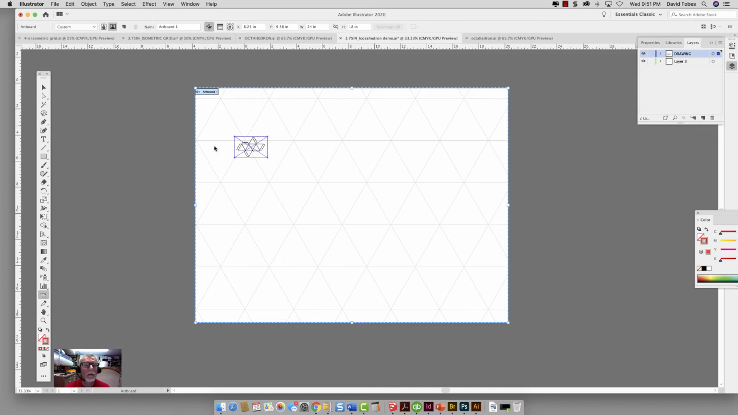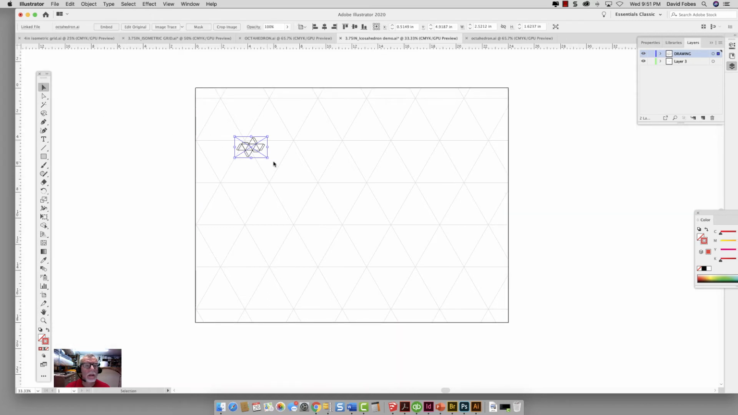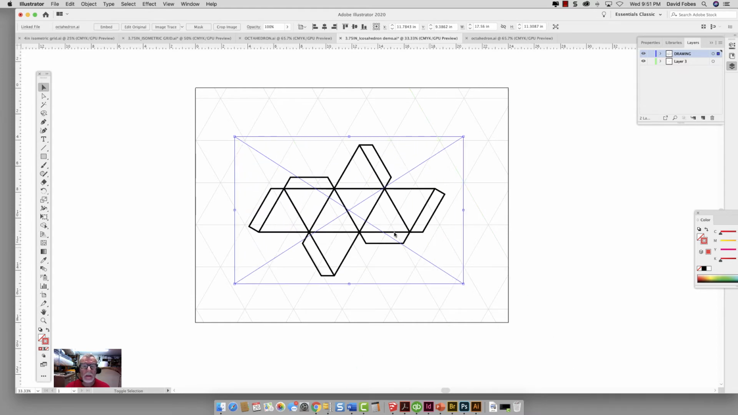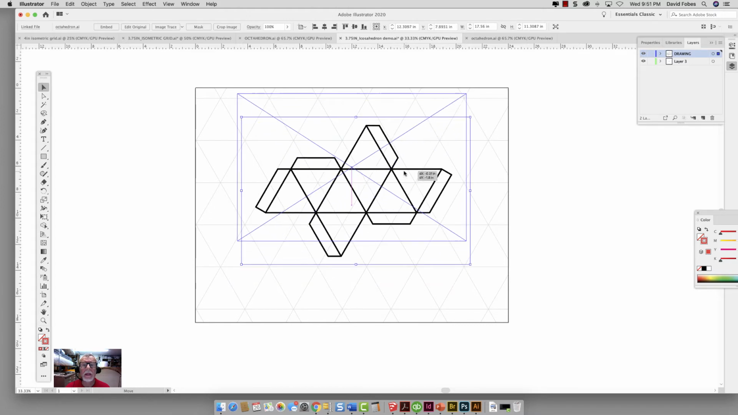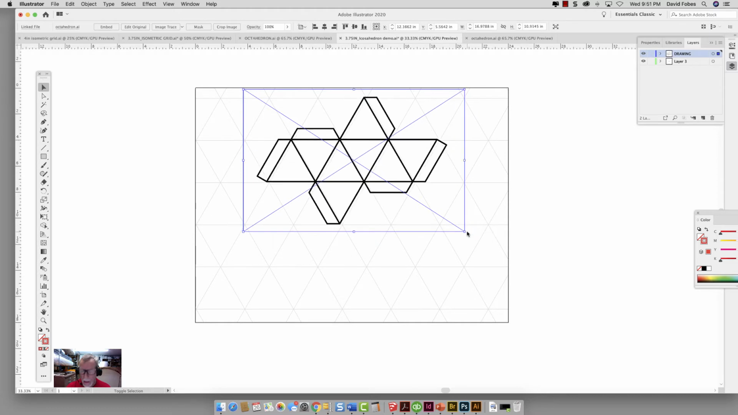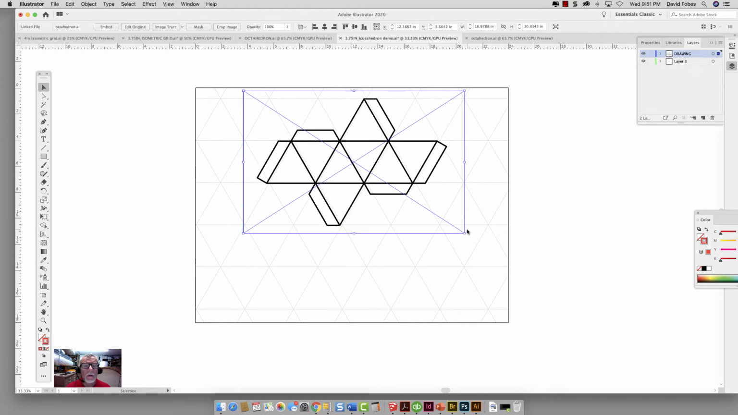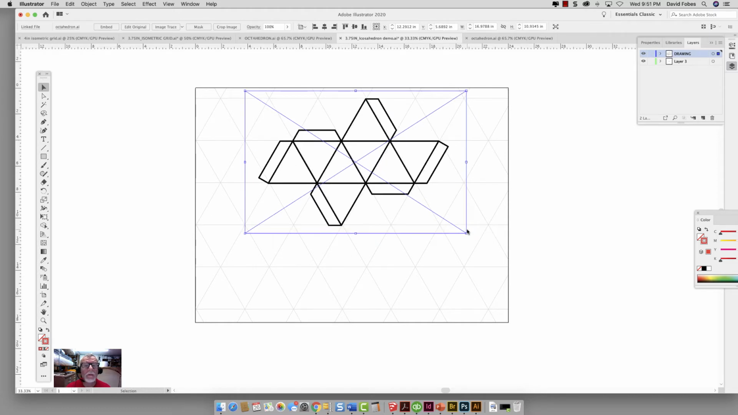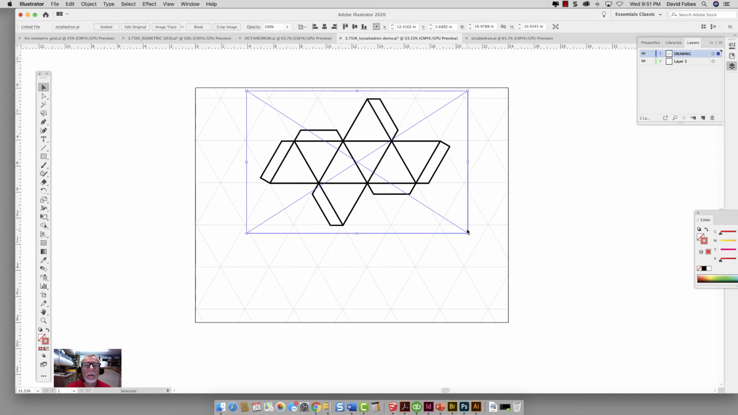What I want to do is scale it up until it matches. So I'm going to go to the selection tool and hit shift, and I'm going to scale this until the triangles line up. It doesn't have to be exactly right, but as a group you all need to use the same template. Okay, that's pretty close because I'm going to actually just trace on top of this.